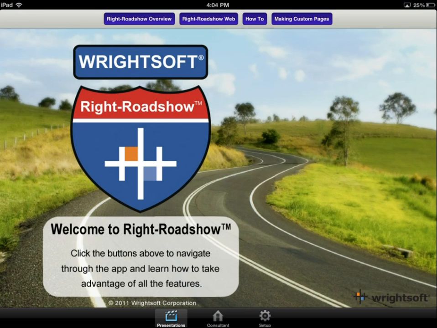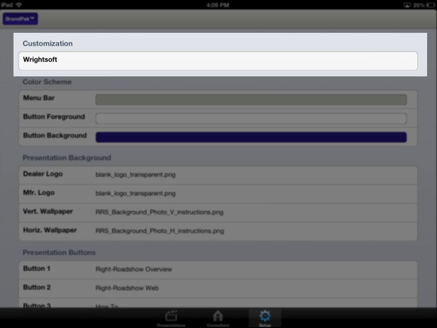In this video, I'm going to demonstrate how to customize the look, the feel, and the presentation buttons of Right-Roadshow. To begin, we'll start in the Setup screen. The Setup screen can be accessed by clicking over the Setup button at the bottom right-hand side. Let's start with customization.